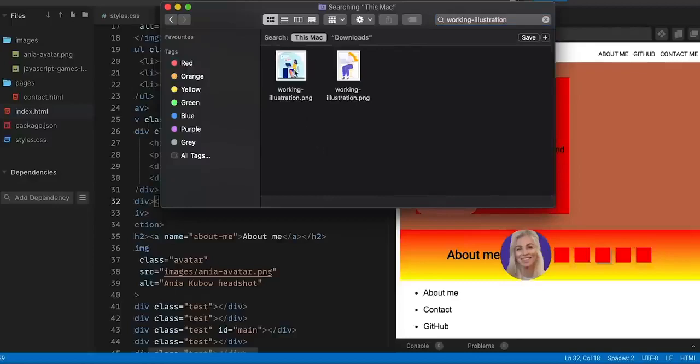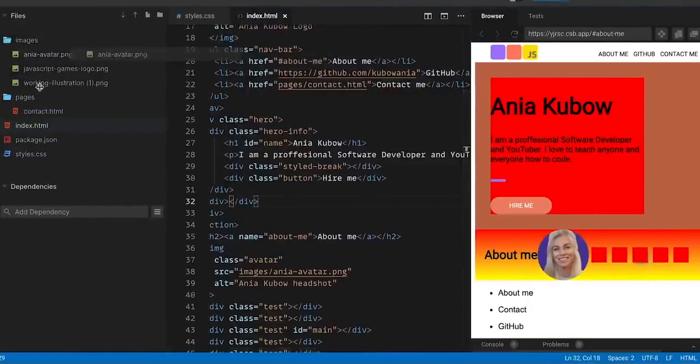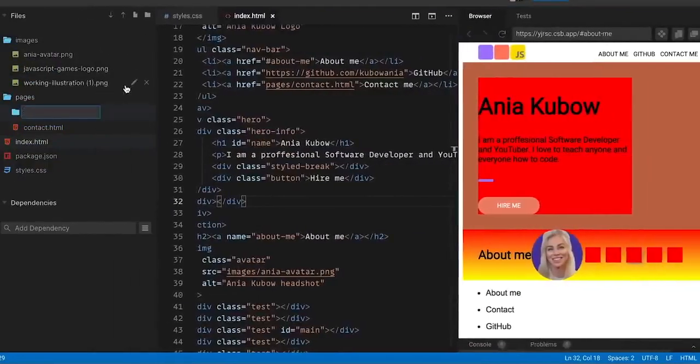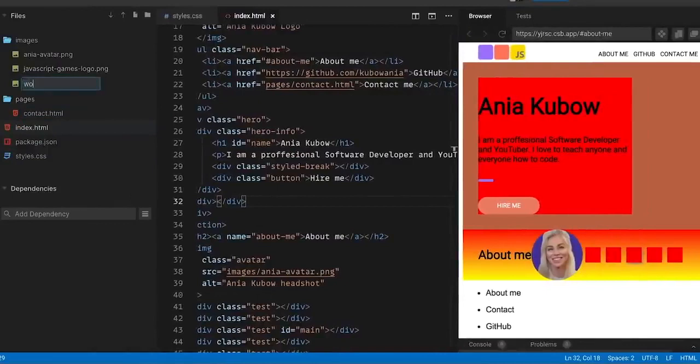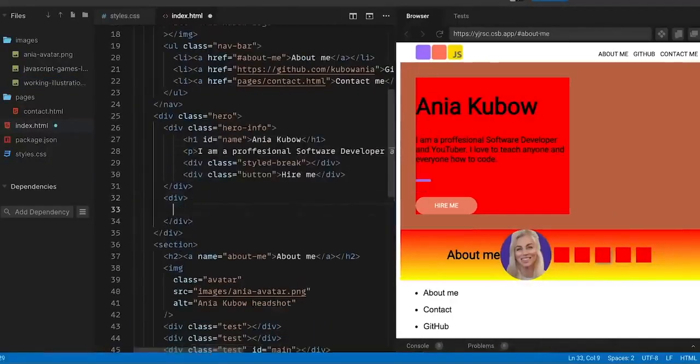It's an image called Working Illustration. I'm just going to drop it in here. So let's just make sure that I don't want that one in there. Just going to change it. Working illustration PNG. Great.